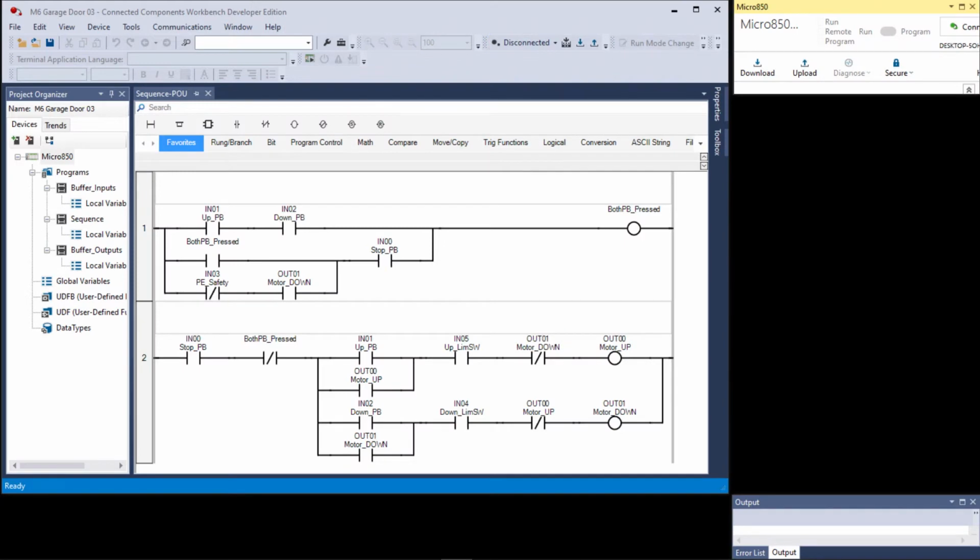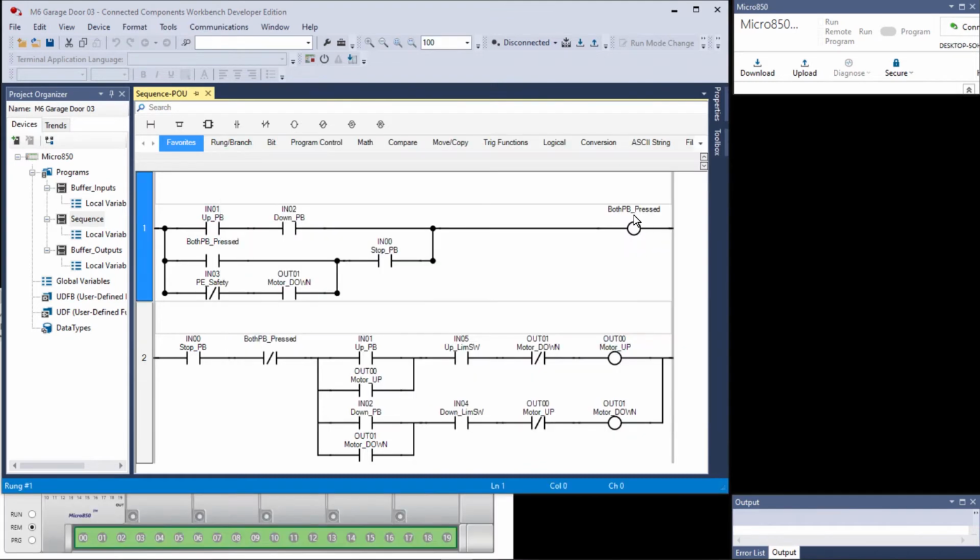We had you close the project for the timer and open up your previous project for the garage door. Of course, you need to open the simulator. We had you rename, or rather put in a different tag here. We don't want to change both push buttons pressed. That's a tag right here. We want a new tag.